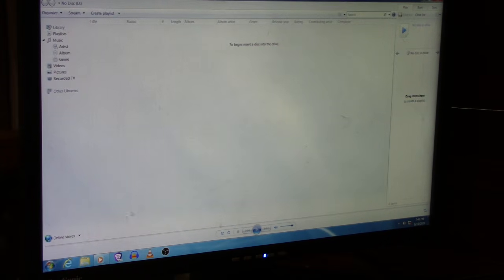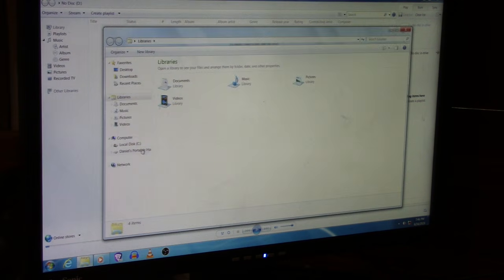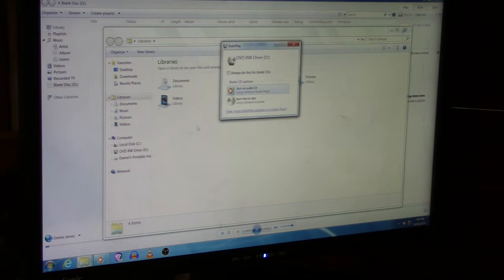Let's hope. Let's see, what will this one have? Because if it doesn't work in here, I can use VLC as well to take a look inside. That's if it'll recognize it, which it should. It's blank? Oh!